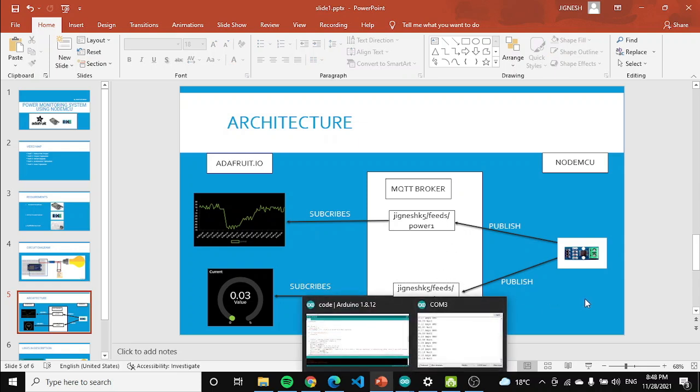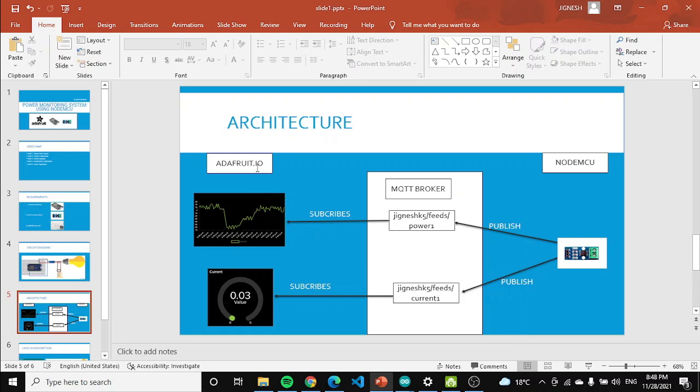And then what needs to be done is, from Adafruit.io, this platform will subscribe to this topic. It is an internal thing.